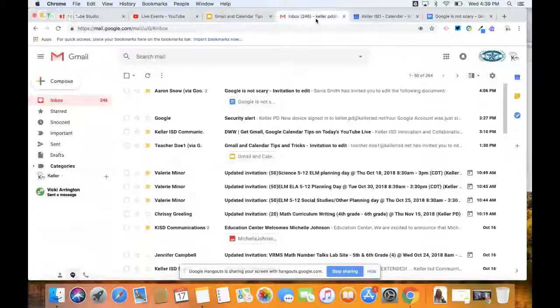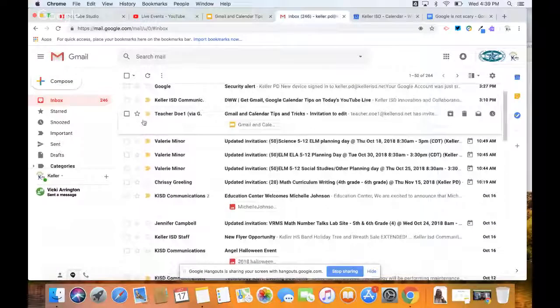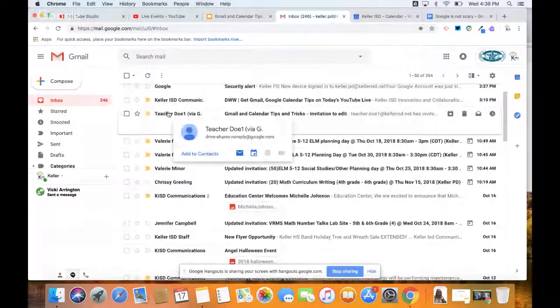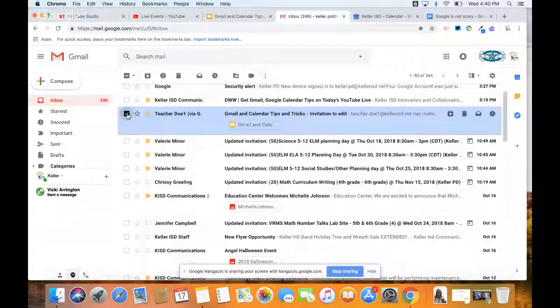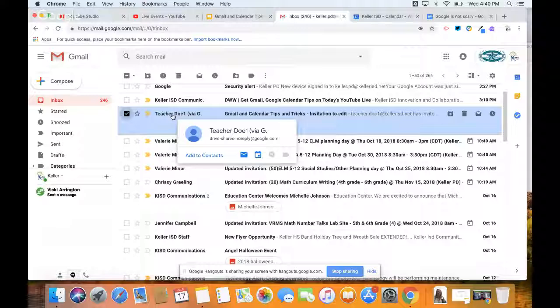Okay, so let me go to my Gmail window here, and let's say I wanted any email from Teacher Doe to go into a Teacher Doe label. So I highlight the message I kind of want to base the filter on, and in Outlook, this was called rules.